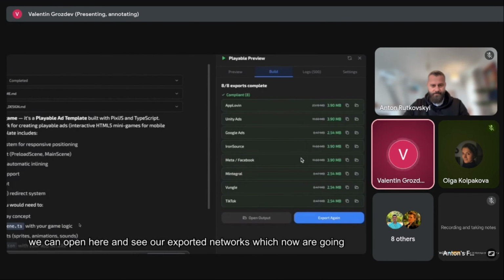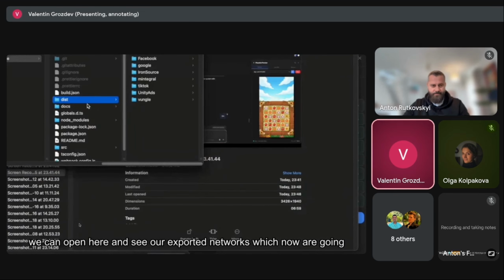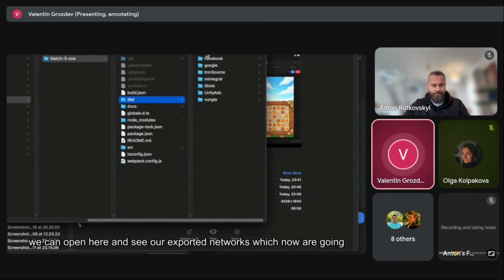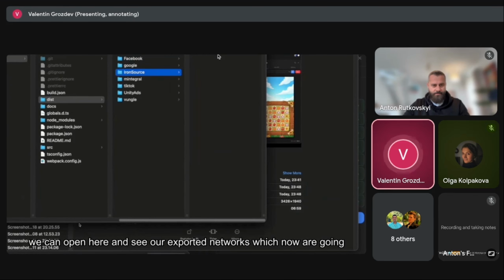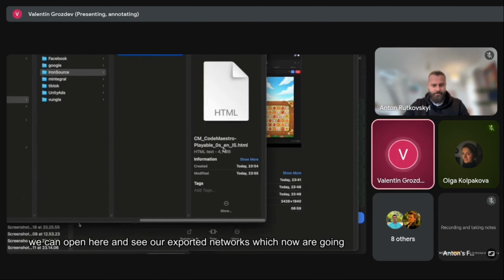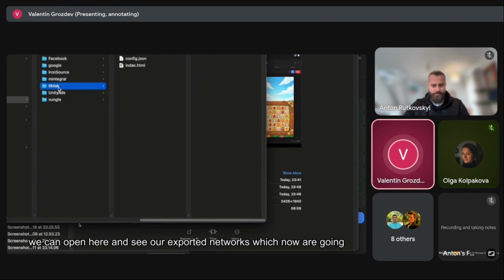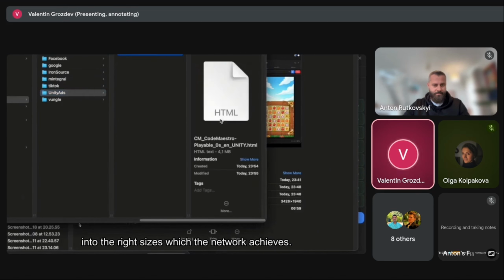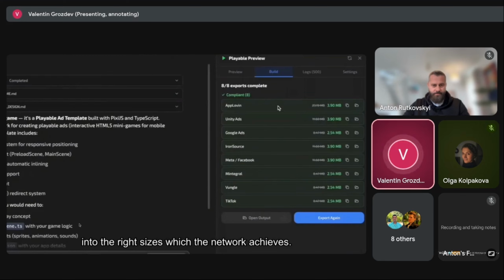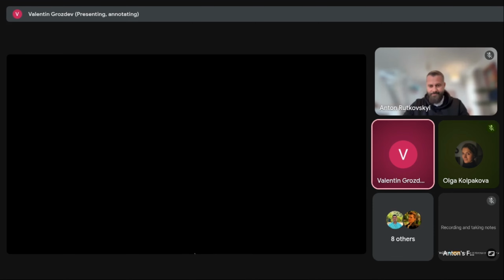And wow, we can open here and see our exported networks, which now are going into the right sizes which the network achieves. And this is how in less than 30 minutes we have created something quite complex. Thank you for your time and good work.